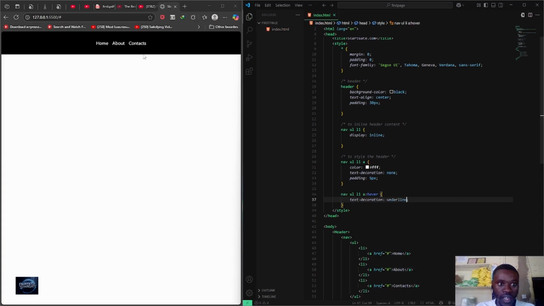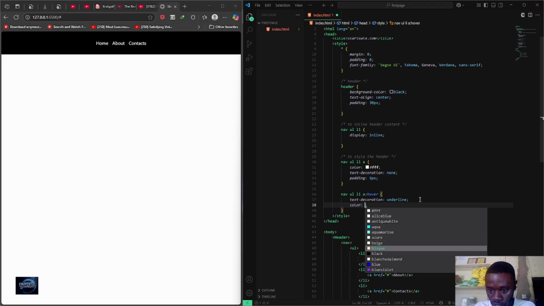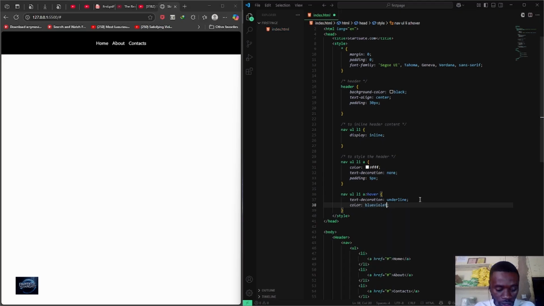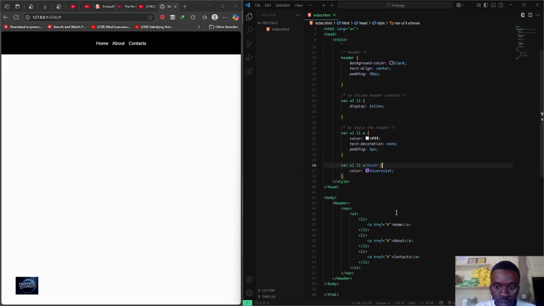Once you save that, you have a line passing through your header. So that's just for testing. But for me, we're going to change the color for that. Let's do some color, like blue violet. And let's remove the underline. We save. Now we have some sort of color happening from here. So that's how you make a header, guys, in HTML.